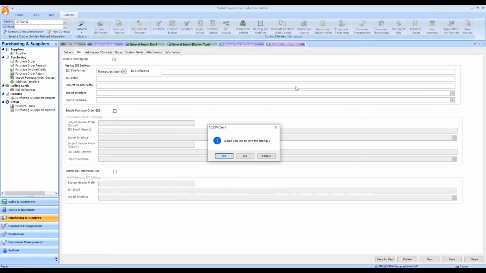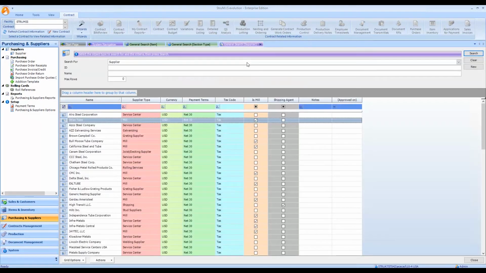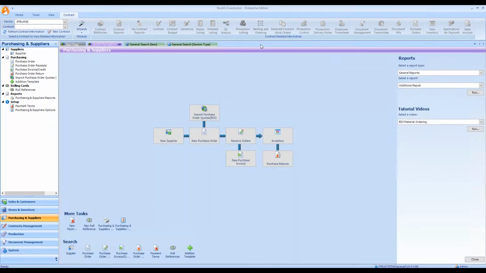Okay, so let's move on. So let's go ahead and build our new contract. I'm going to do that from my shortcut up here on my contract ribbon.